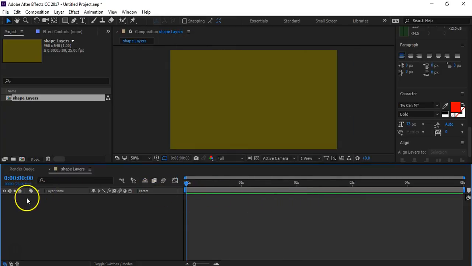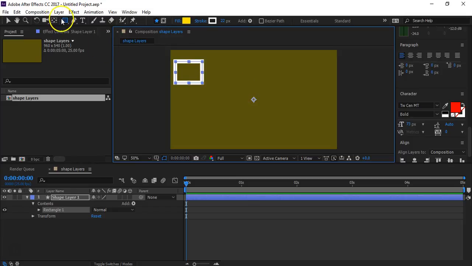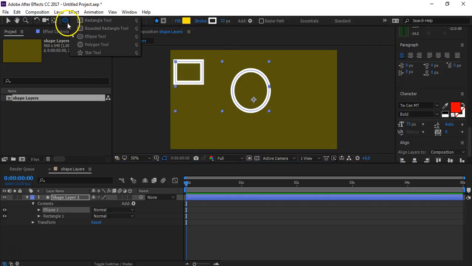Okay. So after you create your composition, go here, and here you can find these two options: the pen tool, which you use to create shapes, and the rectangle tool. You click on here and you will find some more options. These all are shapes, like this is the rectangle one. Here you can see this is the ellipse. And like that, these other options are there.